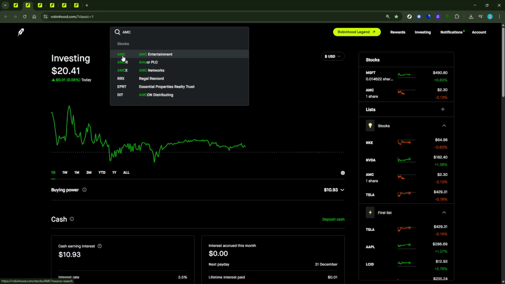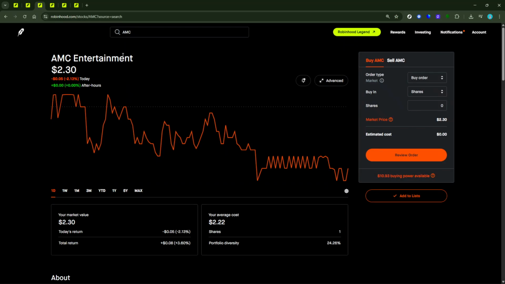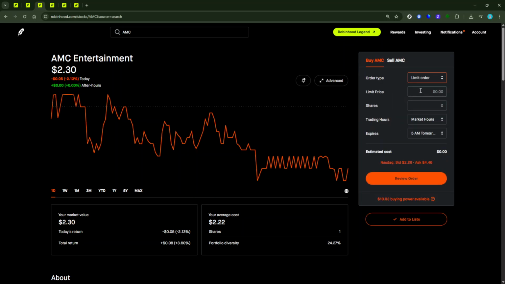When you've decided on an investment, you'll notice options to either buy or sell. Click on the appropriate button based on what you want to do. Next, you'll need to choose your order type, for example, market or limit order, and then enter the amount you wish to invest or the number of shares you want to buy or sell.